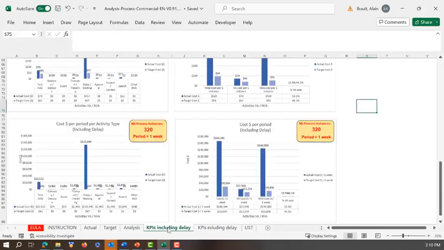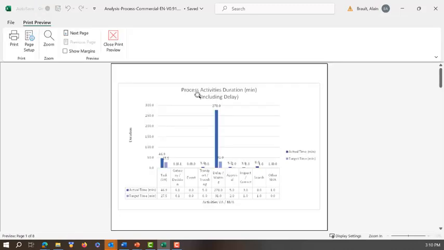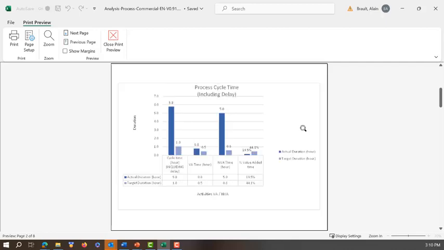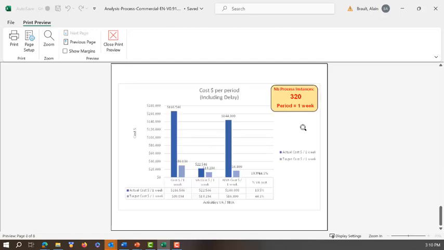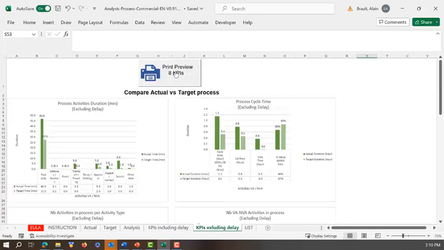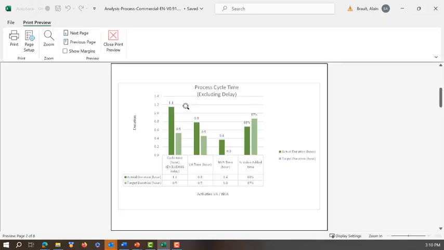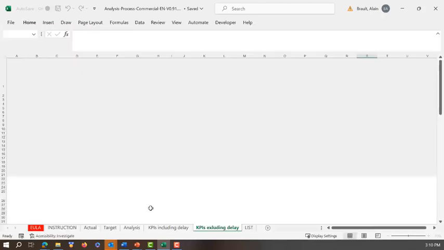Same thing with the KPI here. You just go at the top, and then you have all the screenshots of the 8 KPIs. This is including delay. So you can capture screenshot, you can print PDF, the same thing here. So you have it all. So like that, and this one here. All right, so you've got all the chart over here.